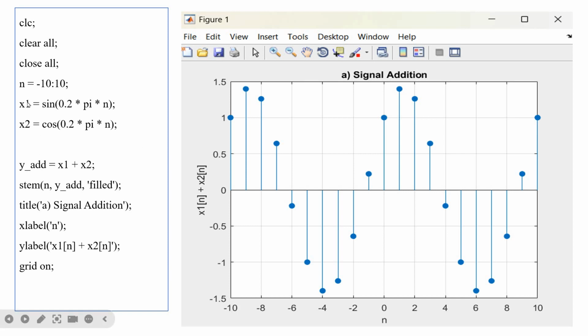Next you have x1 is equal to sine of 0.2 into pi into n. So here it will generate the first discrete time sinusoidal signal using the sine function, and this is the mathematical equation where 0.2 pi is the angular frequency in radian per sample, and n is the discrete time index. So MATLAB will calculate the sine value at every sample of n.